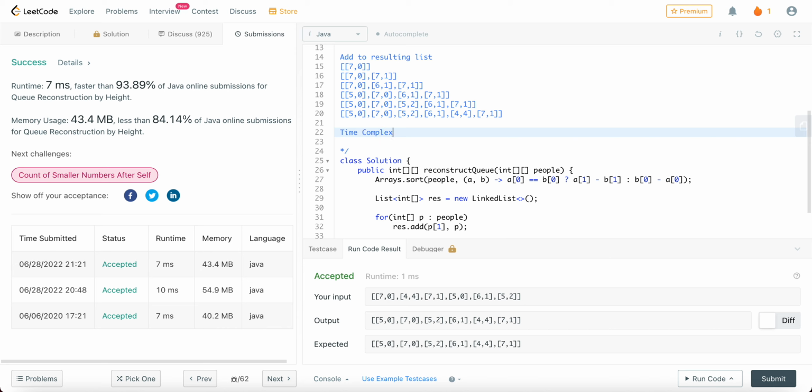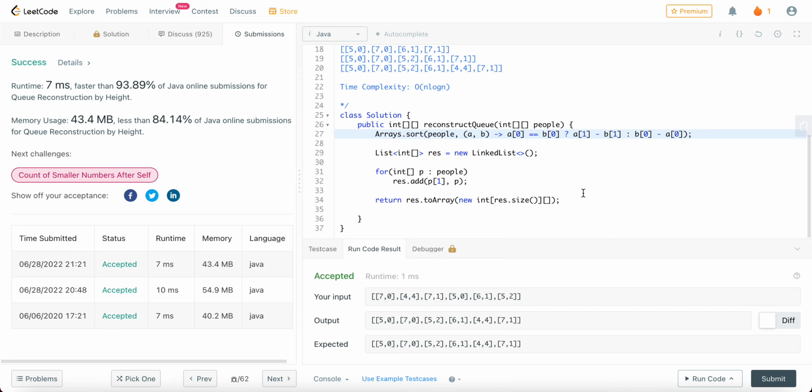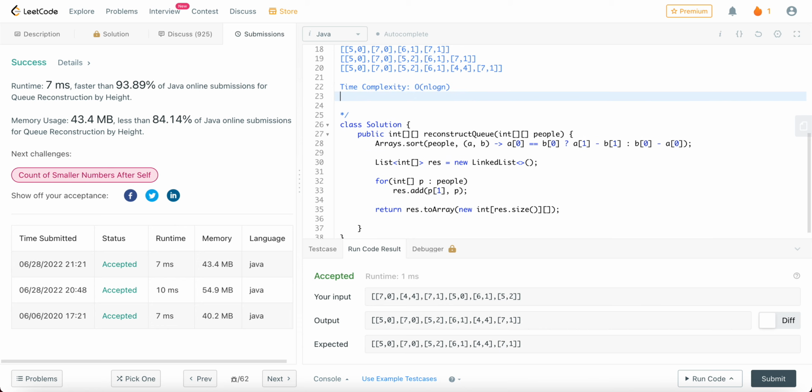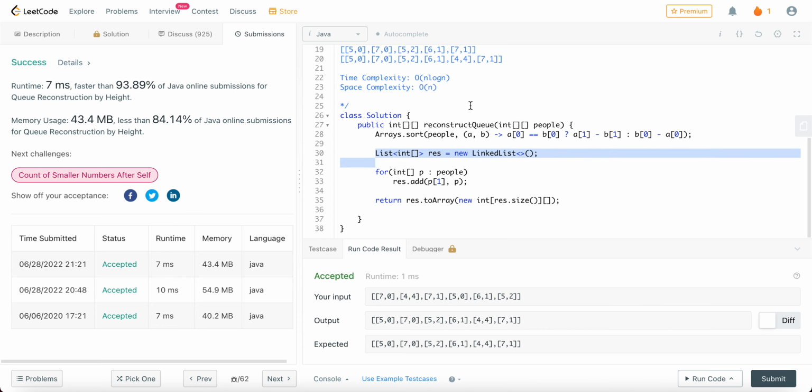So let's talk about the time and the space complexity of the entire solution, right? The time complexity of the entire solution is O of n log n. The reason why it is O of n log n is because we are sorting it here, right? And the for loop is O of n, but since O of n log n overtakes n, the time complexity is O of n log n, and the space complexity is O of n, since we are using a new list to keep track of the order that we care about to return.